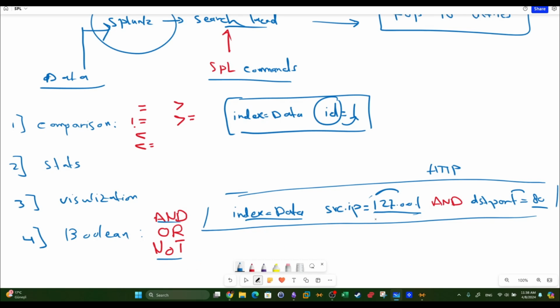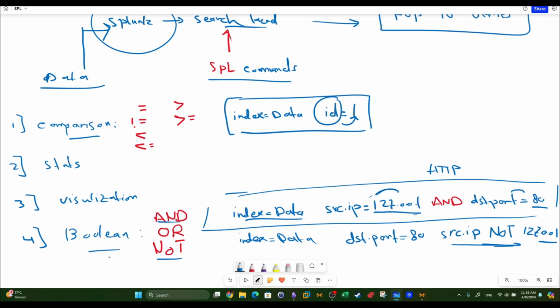Now, not. If we say, for example, index equal data, and let's say destination port equal 80, source IP not 127.0.0.1. Here we want to see all the HTTP traffic for all the hosts, or all the source IP addresses except the local host. So these are Boolean operators. Boolean combined with comparison can be a powerful tool to retrieve and filter events.